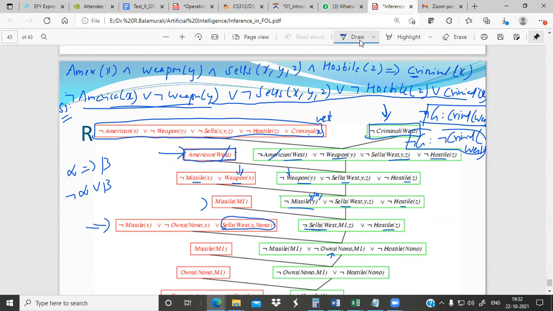This is West sells X to No. This is West sells M1 to Z. Here Z can be converted to No, and here X can be converted to M1. Hence, these will be cancelled out. Then you will have all these things: not missile of M1, since X is replaced with M1, not No owns M1, or not hostile of No.